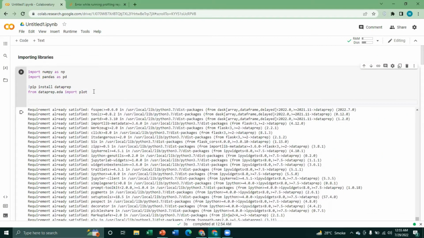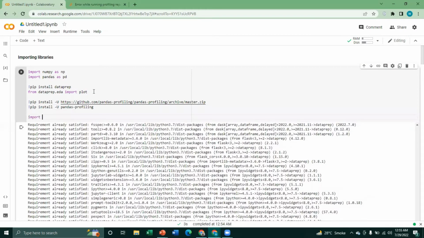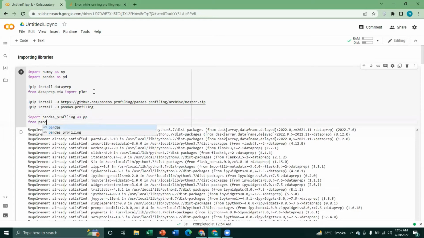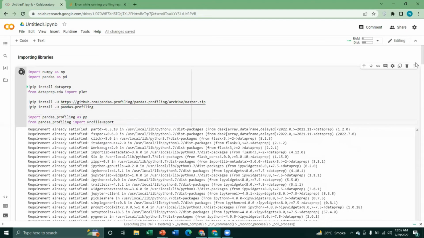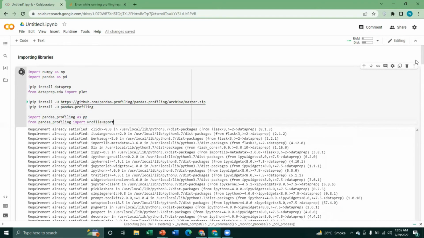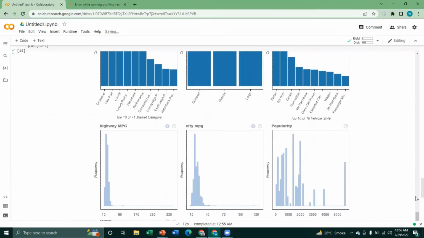Now, first of all, I will paste a pip command to install the latest version of Pandas Profiling. Import pandas_profiling as pp, from pandas_profiling import ProfileReport. Now let's run it. It will install the latest version of Pandas Profiling. It's done. Now let's use it.